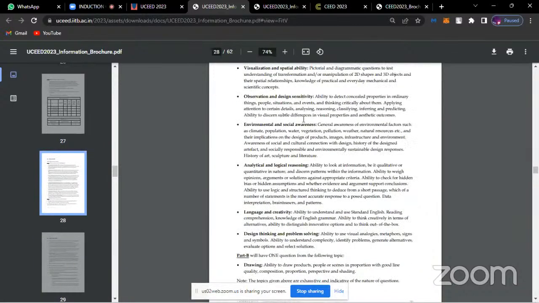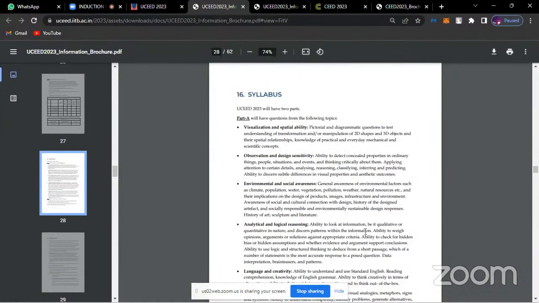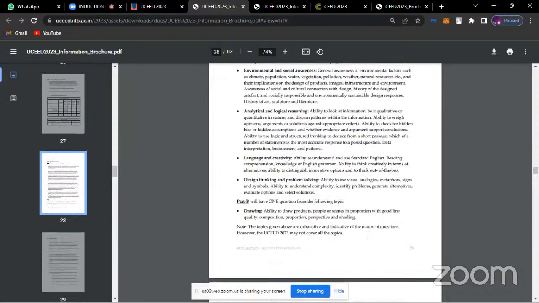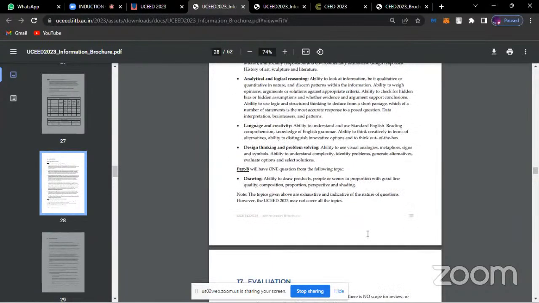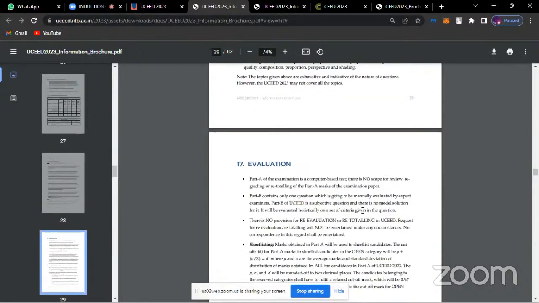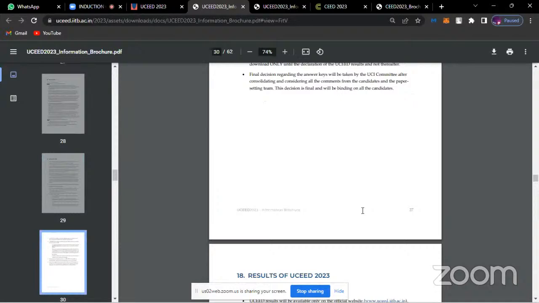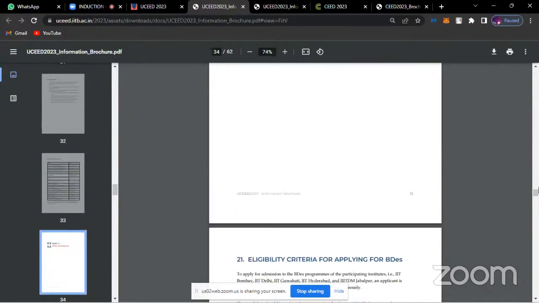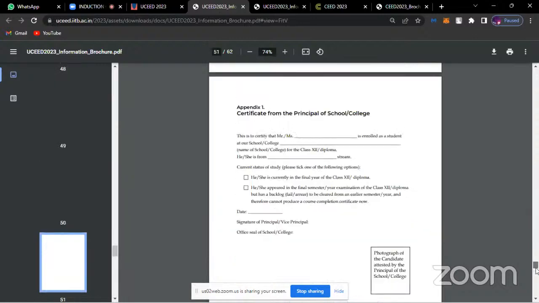Syllabus, obviously, it is possible to cover this kind of syllabus in the next 2 to 3 months. And we also offer a lot of short-term courses on how you can clear these topics. So yeah, reach out to us if you need that. All right. Now we'll go directly to the appendices, which is very important right now.